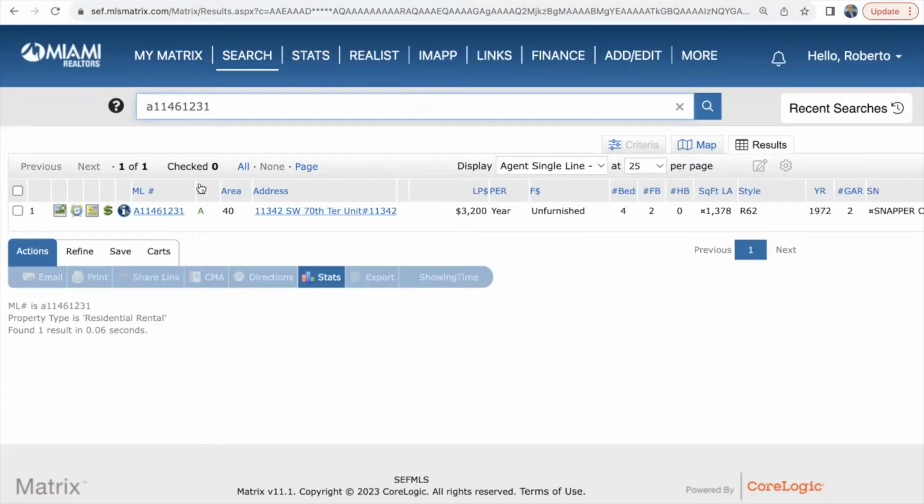A little tip that I have for you guys is that if the address ends, like in this one, it ends with a terrace, do not write the word terrace. Just write 11342 Southwest 70th, and you will find the listing. All right, that's a tip that we've had forever. People put in Terrace Avenue Street and they don't get the results.